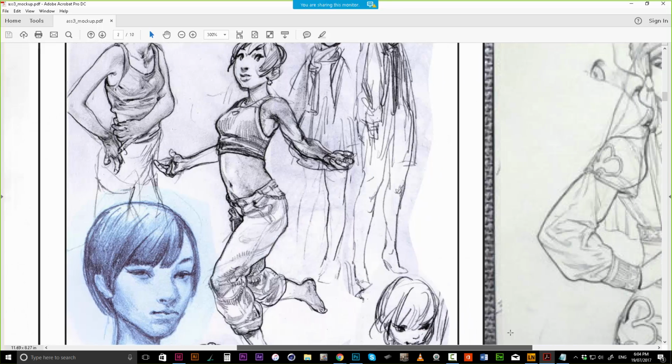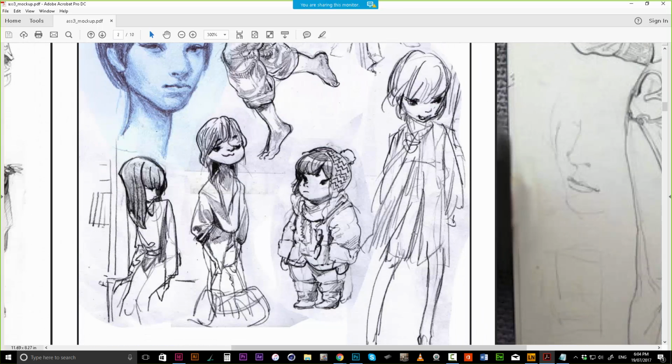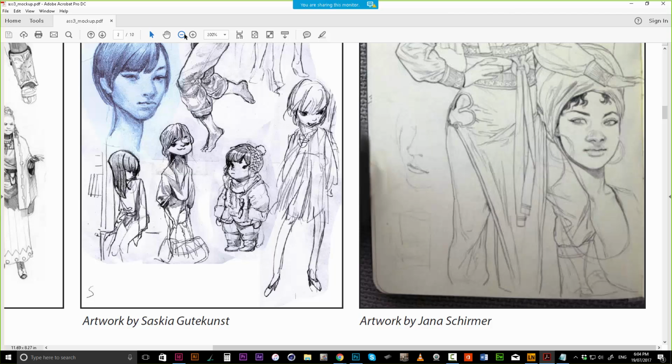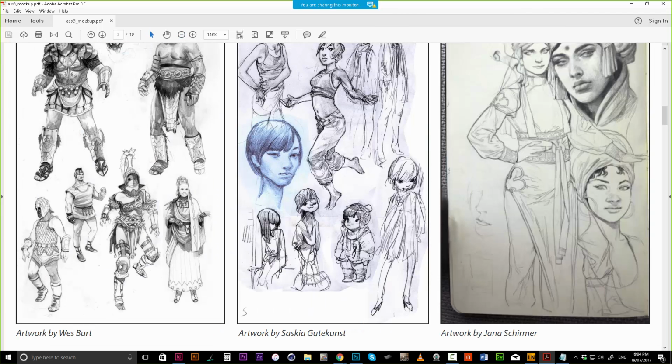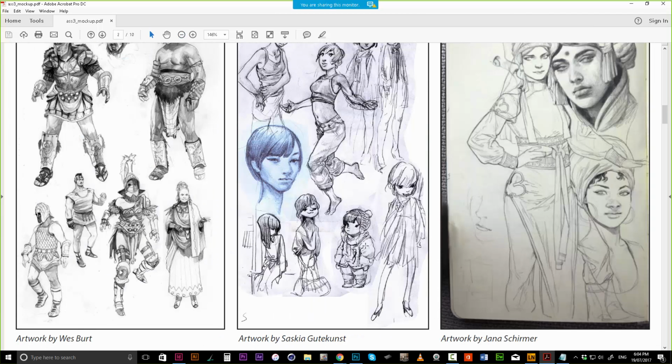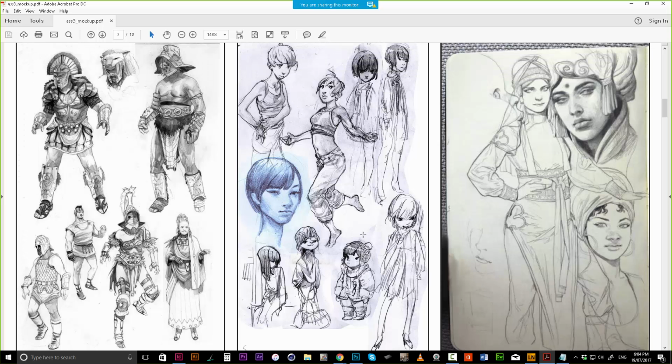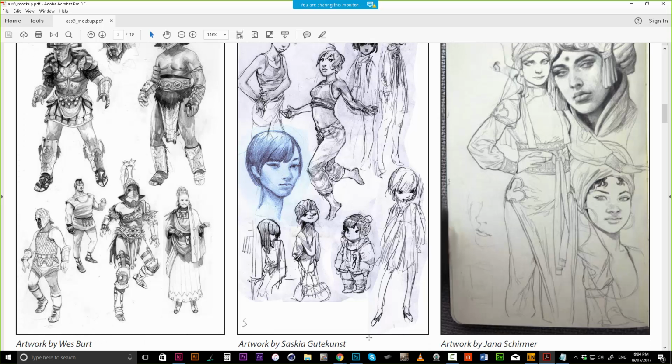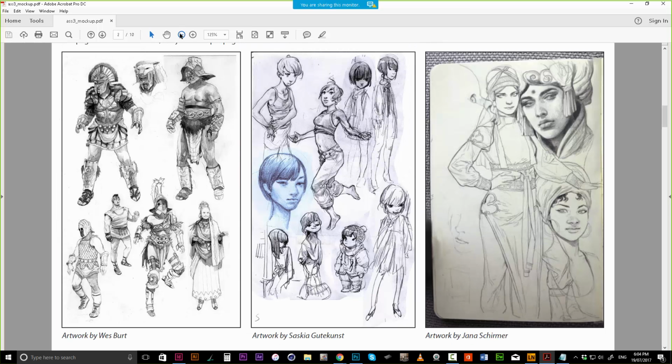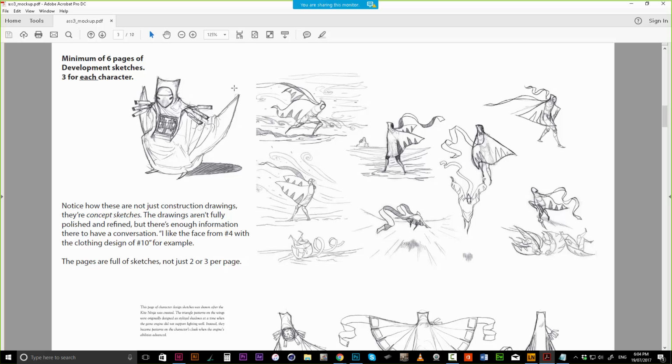This character is not quite defined, but still there's enough there to have a conversation. There's enough there to say, oh, I like the posture, I like the style you're going for, the sort of age of the character. It doesn't have to all be completely nailed down, but there is something to talk about.